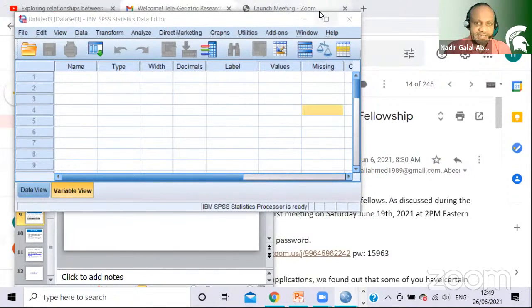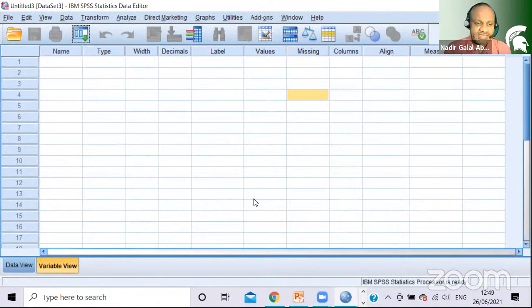So I'm going to jump in while you are doing this. In SPSS, we have 3 window views. If you look at the bottom on the left side, she is on the variable view. This is where you identify your variables and specify the characteristics of each variable.